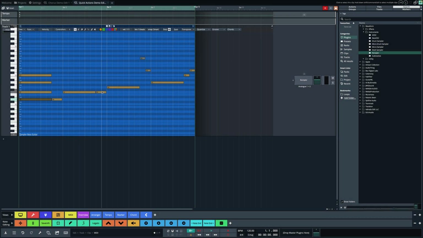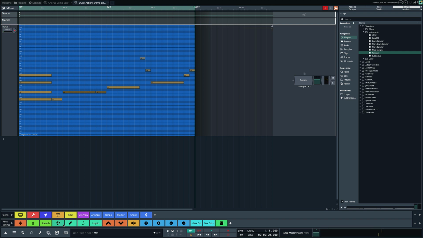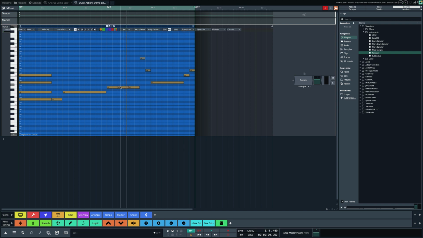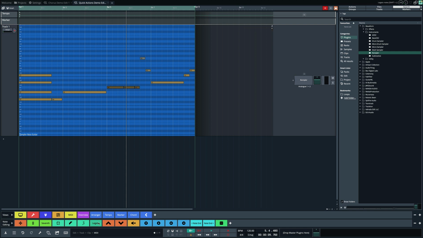So if we wanted to take this note plus this note, I'll just select them both and then click merge notes, and it makes it into one note. If I want to convert this into a triplet, just select the note, and that divides it into three equal notes. We can also legato notes, for example. If we have some notes that are spread apart like that, we'll just select those notes, hit legato, and it makes them connect end to end.